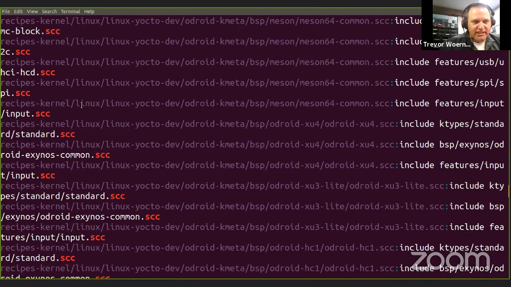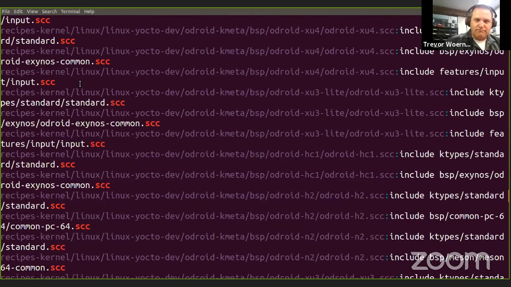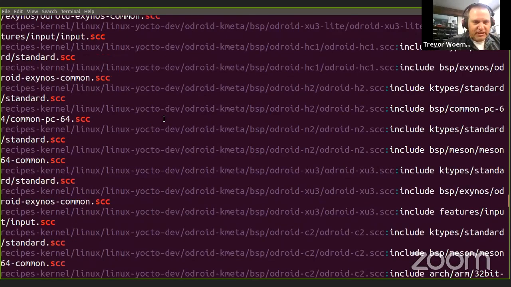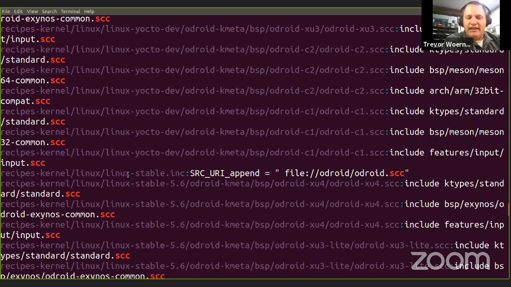And these are all in the Linux, the Linux recipes, the kernel recipes subdirectory. And then the Linux stable recipe that he wrote, he's using sort of a SRC_URI append here to add the Odroid SCC. So that's pretty interesting.